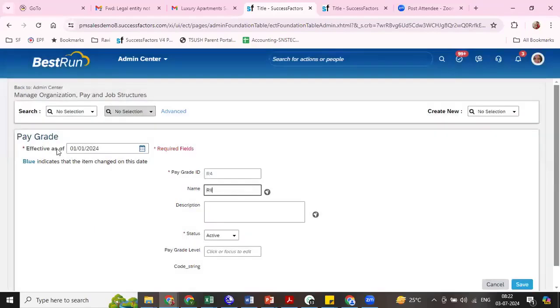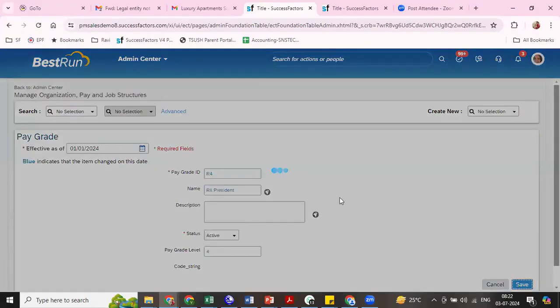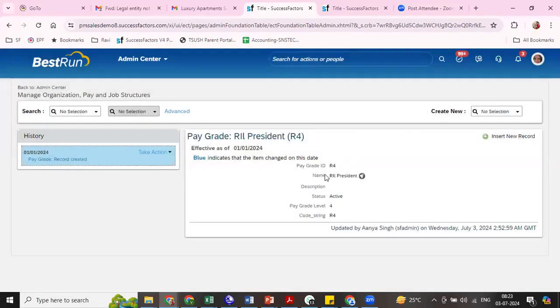Venu, just clear my doubt. Before creating geozone and pay grade, I need to create a legal entity first, right? Yes, first you should have a legal entity, because your legal entity is associated with location. So while creating a location, you should have your company created.